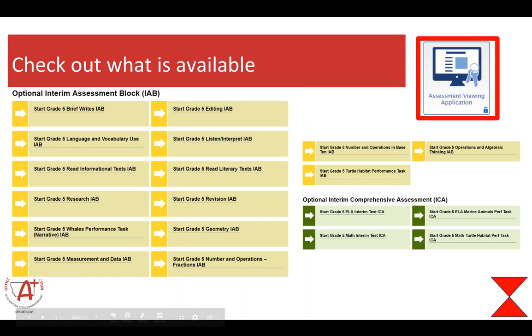And once teachers hit this first button that we chatted about, the assessment viewing application button, this is what they'll see. They'll see options. This is the grade 5 option, but you can see all of the interim assessment block options in yellow. Those are, again, those shorter, one class period, topic-specific 10 to 15 question blocks. And you can see those here, and the teachers can go right in, see what the questions are going to be, and choose the interim assessment that aligns with what they're instructing right then, and it can give them some very valuable instructional information.